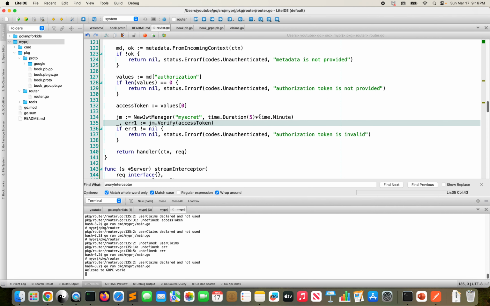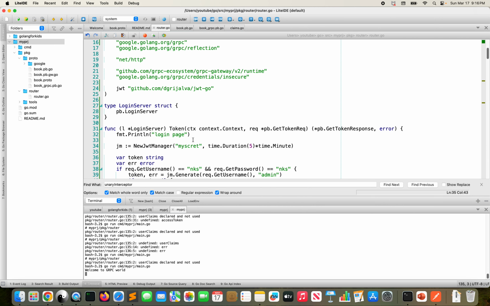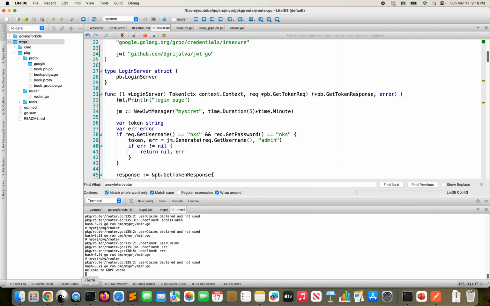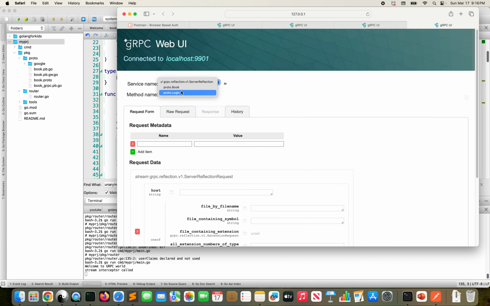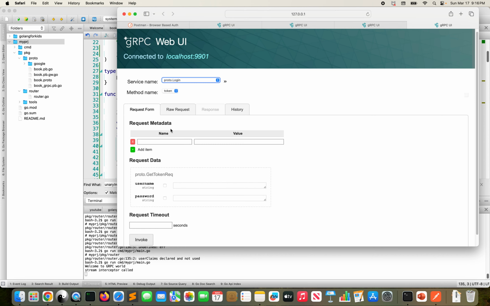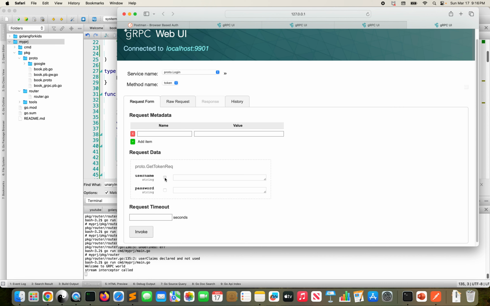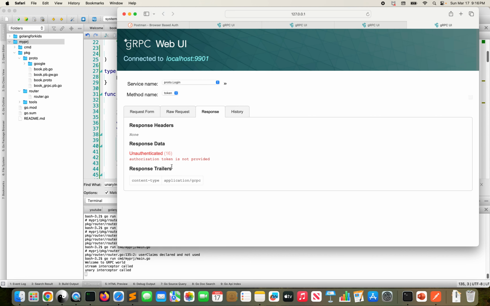Okay, let's run it, and this time what is the username? NKS and NKS. Okay, go to the terminal, open this gRPC and generate the token, login, and based on that it's going to, okay, which one am I calling? Oh, okay, so proto login.